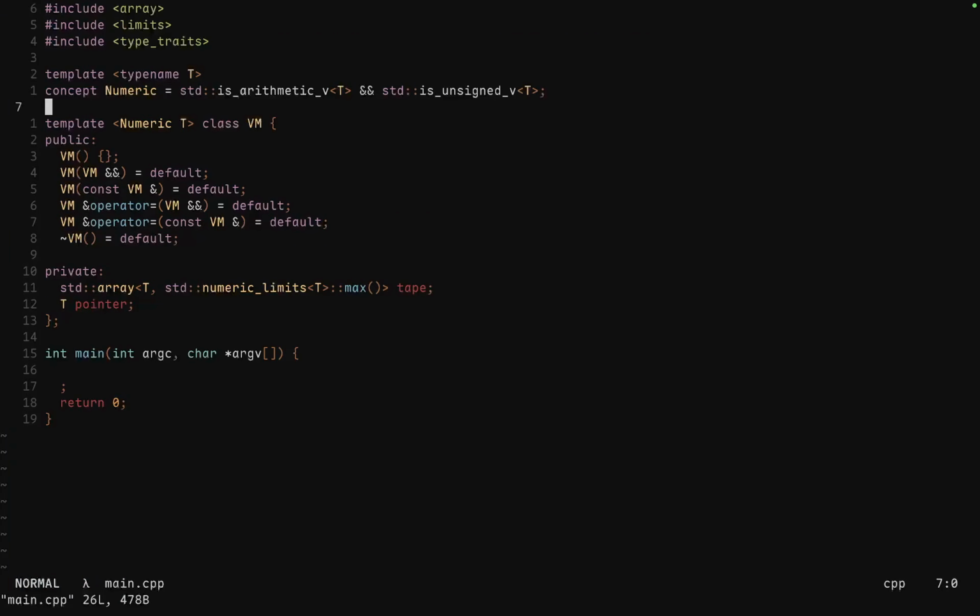That is amazing. So class VM can only be made with an arithmetic value that is signed. So that's what we need here. And the array size is immediately all of that. And the pointer is all of that. Alright. Now the VM should probably be stateless. So this should be all of that. And all of that is gonna happen by default.